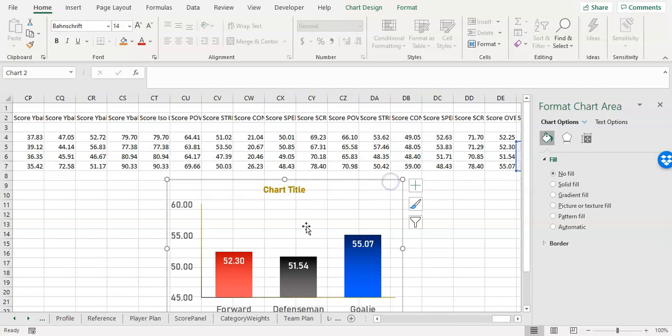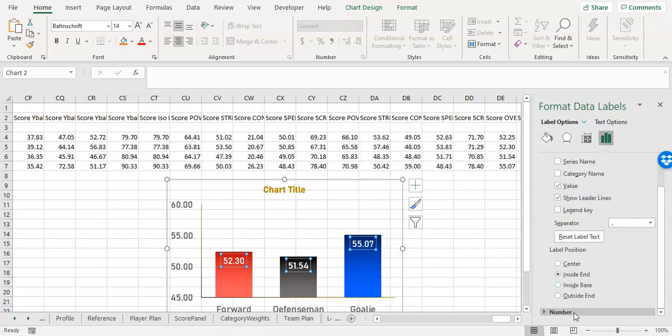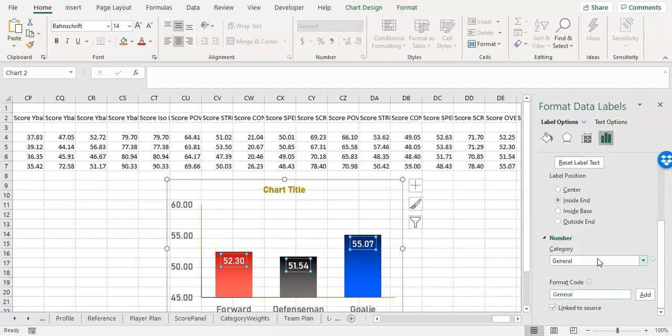Now I have a graph, and I can change some formatting around. But I'll copy this graph. Maybe first I will remove the decimal points from these data labels. I'll right click, go to Format Data Labels, Number, and remove the decimal places here. We can also do it from here if we want.